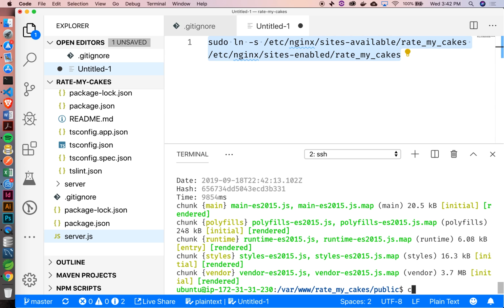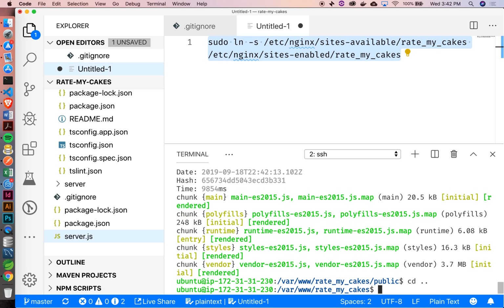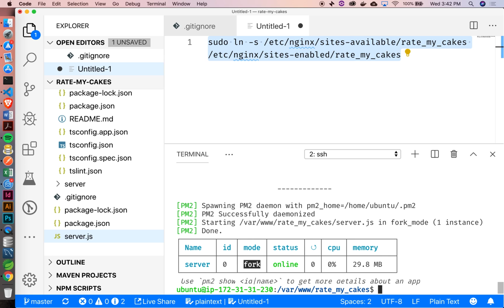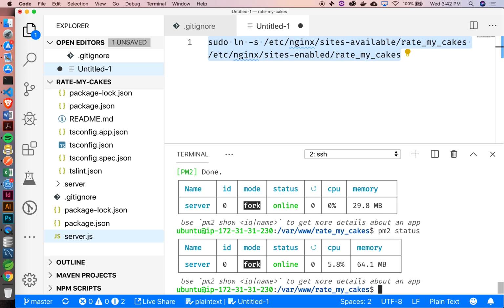Okay, excellent. Let's go back out one level to our main project folder, and now we should be able to do pm2 start server.js. Okay, and then if we ever want to see our process or our processes that are running, we can always say pm2 status. And they'll tell us, okay, we've got this one thing that's online right now.